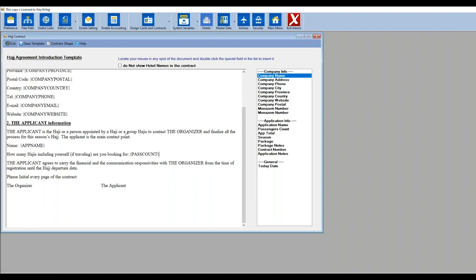Now, the terms and condition. Usually each company has terms and condition, maybe 5, 6, 7 pages, no problem. So we need to actually tell SureHajj that this is our terms and condition. We don't want to use yours, we want to use ours. No problem. Where do we find the terms and condition? In the file path. We discussed it before.